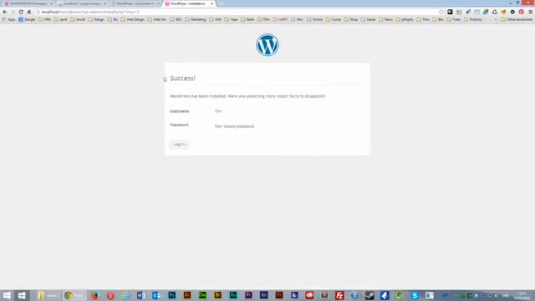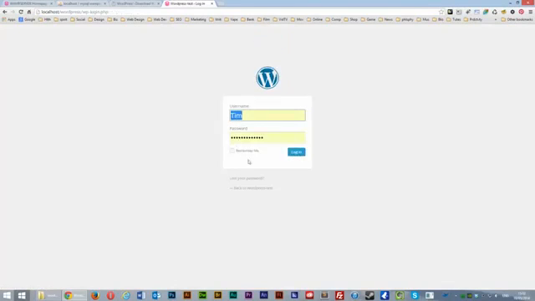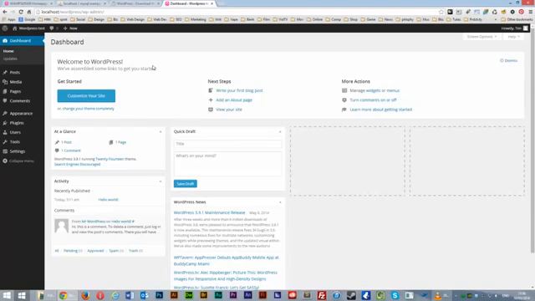And it says success, WordPress has been installed. Were you expecting more steps? Sorry to disappoint. Yeah, it's pretty basic really. You just need to kind of know what you're doing. So we can just click login, and I'm pretty sure the password should be correct. Okay, so we've made it to the WordPress dashboard, and it means that WordPress has installed and everything's working just fine.